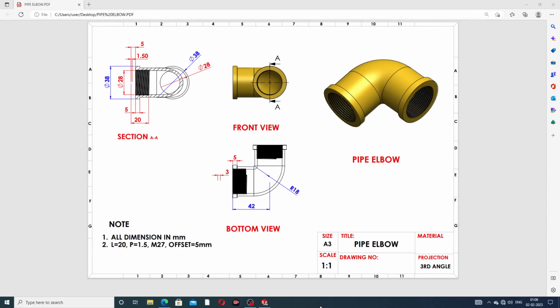Hi guys, welcome to CAD CAE tutorial. Today we are going to see how to design this body using SolidWorks software. This is a very useful and helpful pipe elbow, a small project. This pipe elbow project is very useful and helpful, and very important for beginner students and learners.